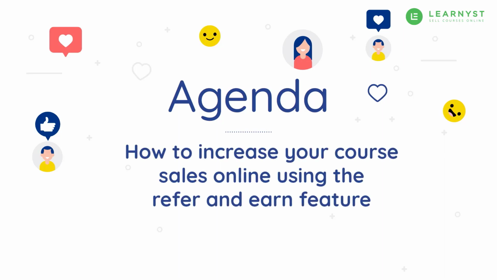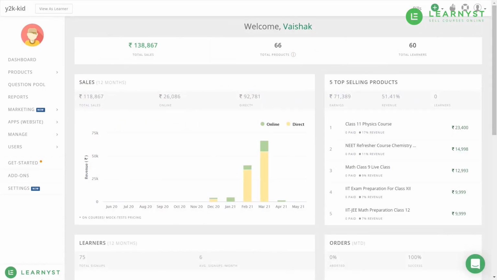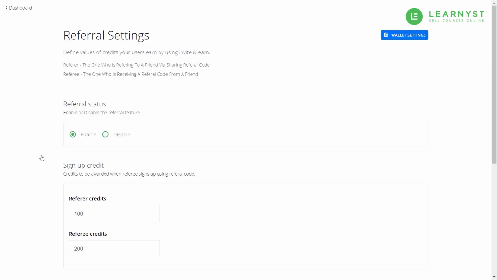In this video, we will explore how you can increase your course sales online using the Refer and Earn feature. To enable the Refer and Earn feature, first let us go to your admin dashboard and click on the Marketing tab. And now click on the Referral code feature. This takes you to the Referral code settings page. Let us explore the various options here.